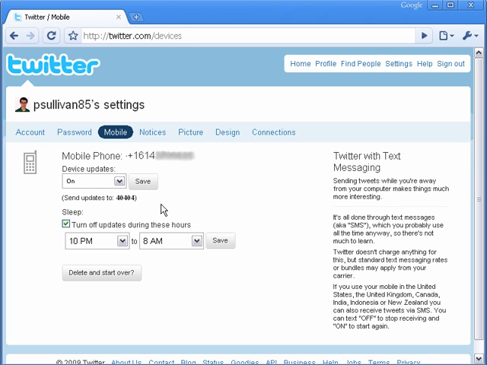Now, the first option is device updates on, off, or just for direct messages. Now, for the purpose of getting a text message from a Twitter account when someone updates their page, you'll want to make sure devices are on.